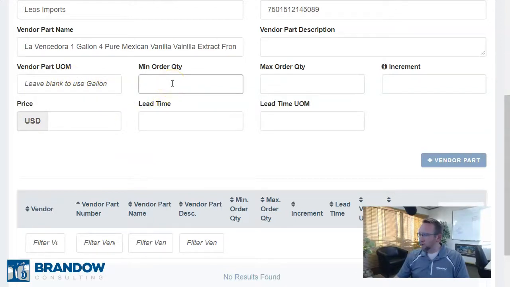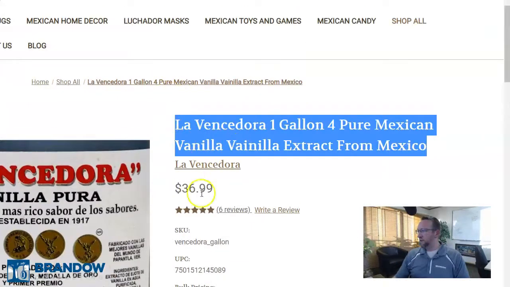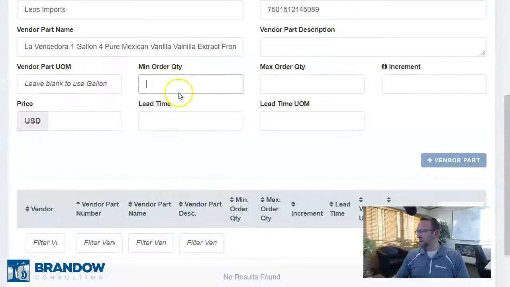Minimum order quantity is used in the purchasing tool, so that's a really valuable thing to have there if the vendor requires a minimum purchase amount. This vendor obviously allows us to purchase just 1 gallon, so we can leave that blank. An increment is nice. So some vendors say, no, we won't sell it to you unless you buy 5 at a time or 10 at a time. Yes, we're going to price it by the gallon, and yes, you have to buy at least 5 gallons, but they may not let you buy 6 gallons.